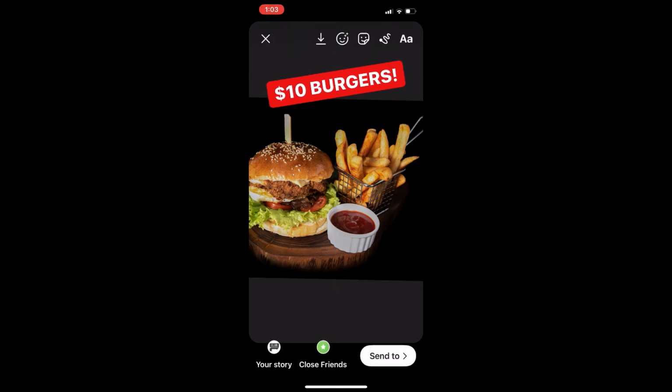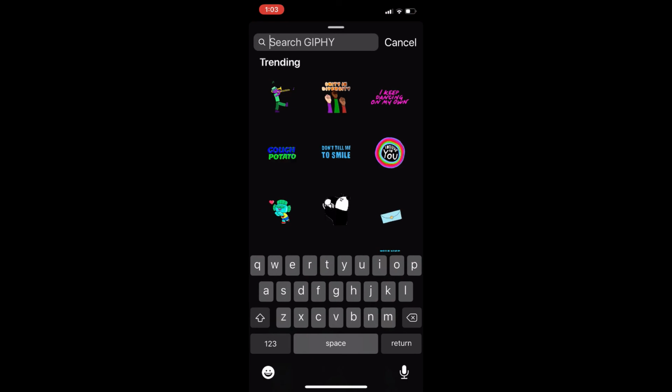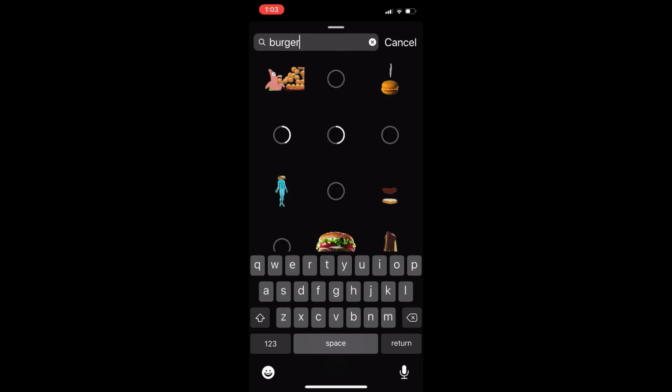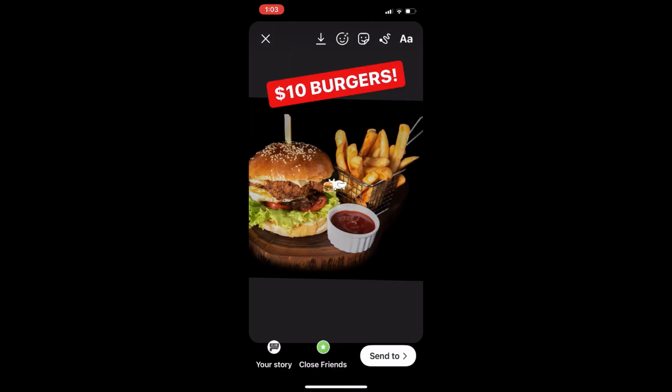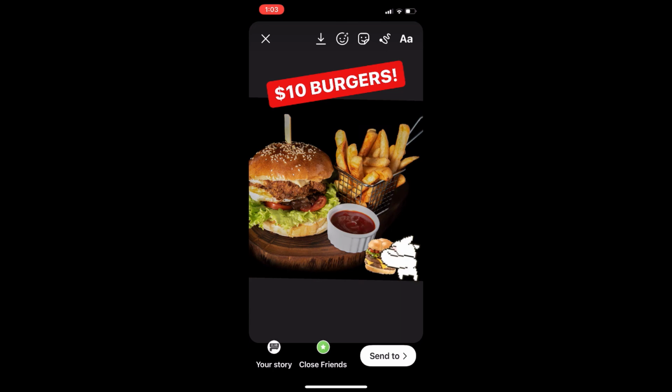They're great to use. Okay, then we're going to go to where the square smiley face is, and we'll add a GIF because they're always fun. They stand out. They catch your eye. Let's just look for a burger. We could have it raining burgers, or we can have a cat chasing a burger. Let's do that. Because cats like burgers. I don't know why, but anyway, there it is. So we've got a $10 burger.